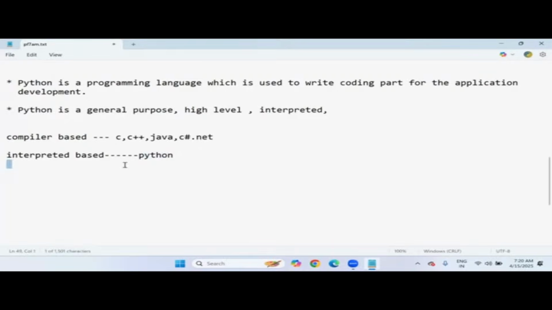That means, for example, if I take compiler-based languages like C, C++, Java, C Sharp .NET, and I write some 30 lines of code, for example, 30 lines of code I have written.